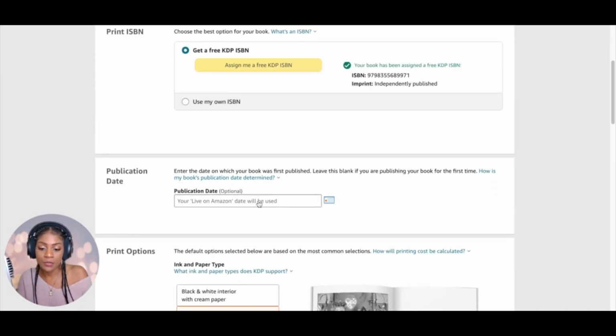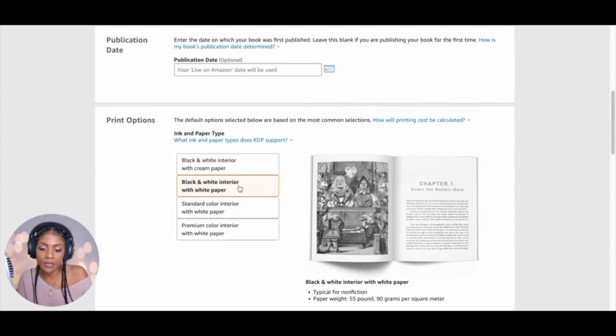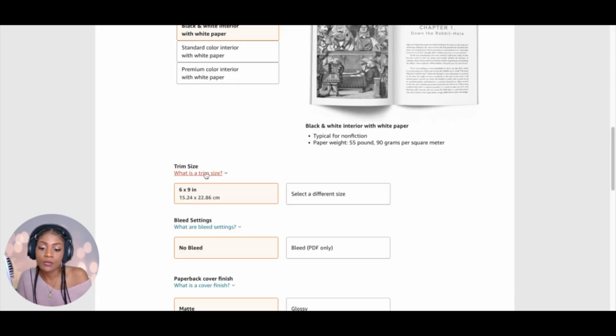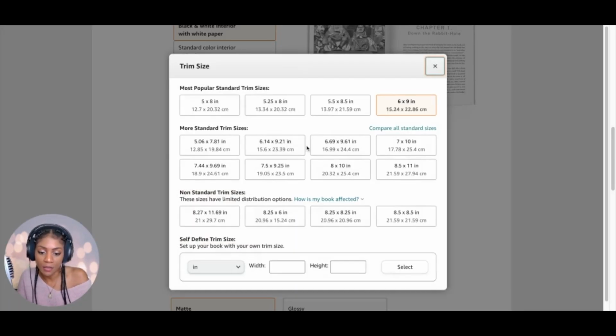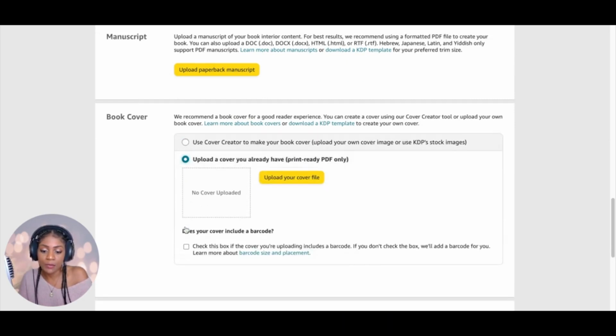Now, this is optional, the publication date, just leave that blank. Black and white interior, that's for me, but if you decided to use like a color interior, make sure you do that. So my trim size, let's make sure we do 8.5 by 11. Now you can create covers on Amazon KDP. I've never done it. I could only imagine how difficult it is. So let's upload our cover.